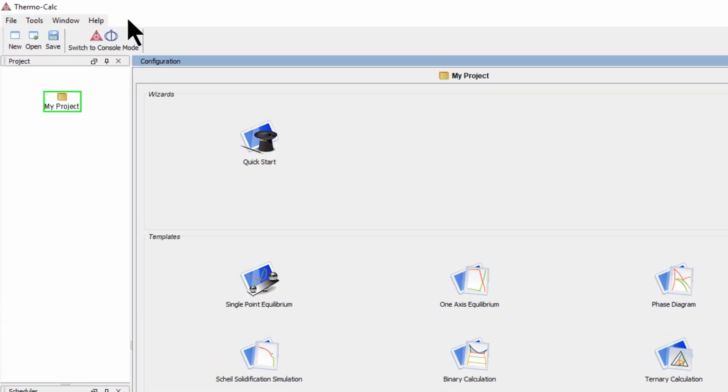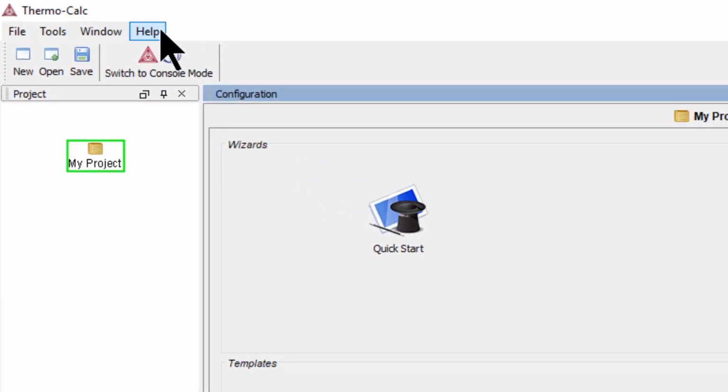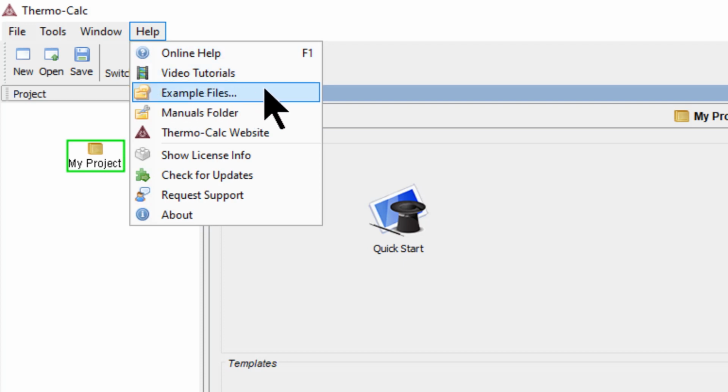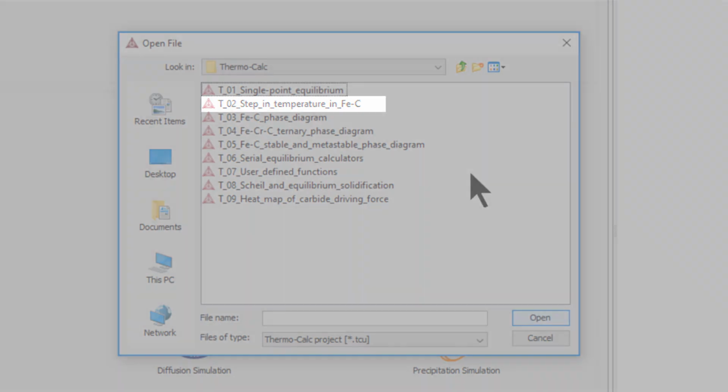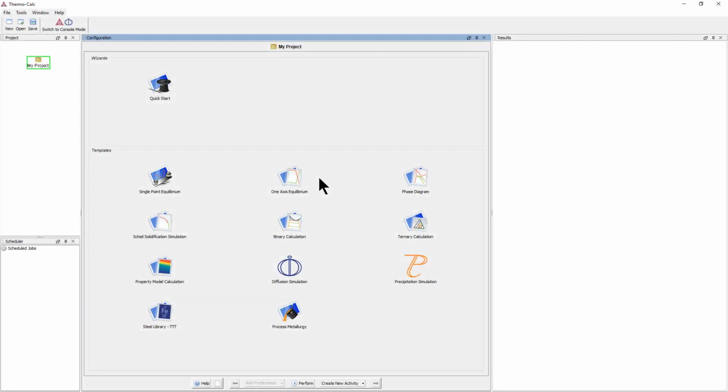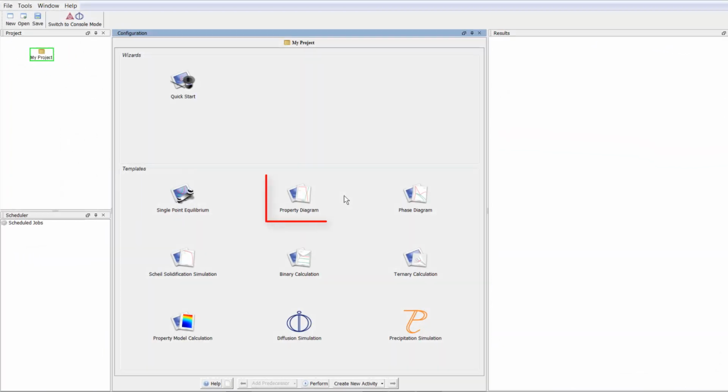If you want to run the example as it is, go to the Help menu, Examples Files, ThermoCalc, and double-click on example T2. To begin, open ThermoCalc in the graphical mode. The easiest way to create a step calculation is to use the one-axis equilibrium template. So click on the template. The template used to be called Property Diagram, so if you have ThermoCalc 2019A or older, click on the Property Diagram template. The calculations will be the same, only the name has changed.